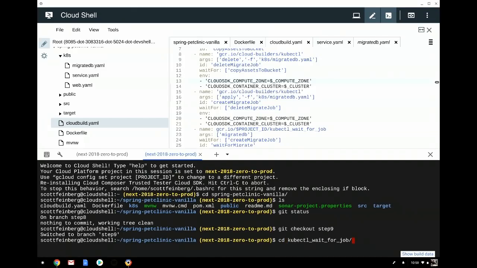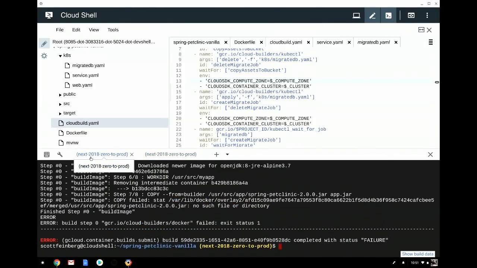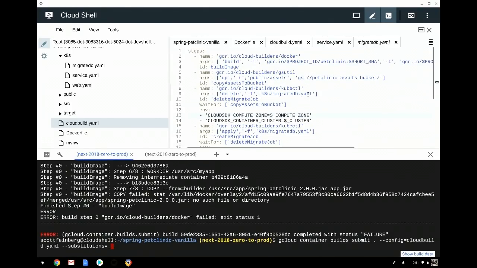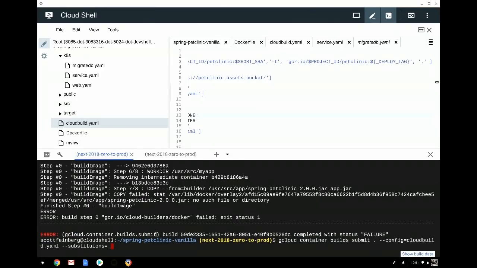So it's basically the same as that submit. And then we can actually specify substitutions. So where did I put that? So yeah, it's this submit substitutions equals, and then you actually can specify what you want to change. So in our case, we have a couple of things. So we have a deploy tag. So we can say deploy tag is equal to dev.